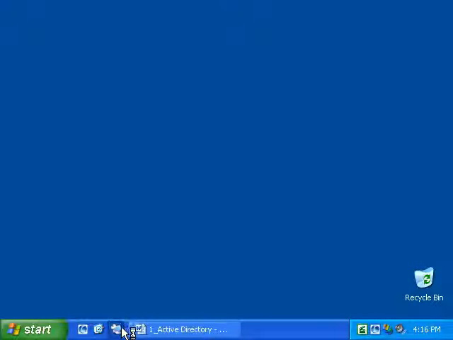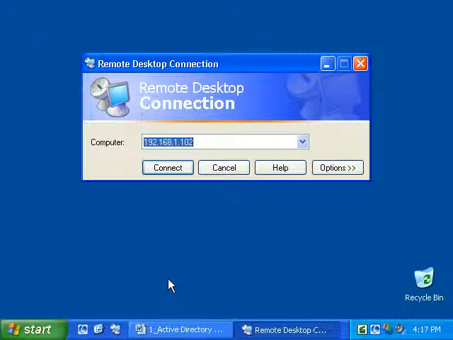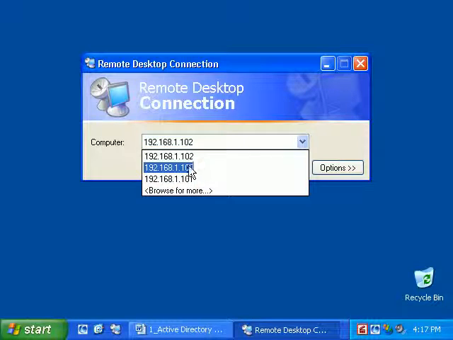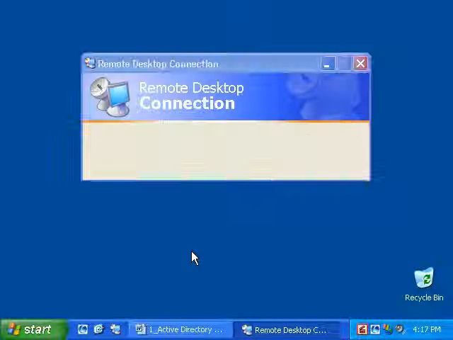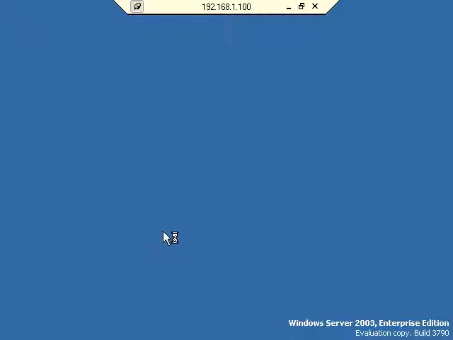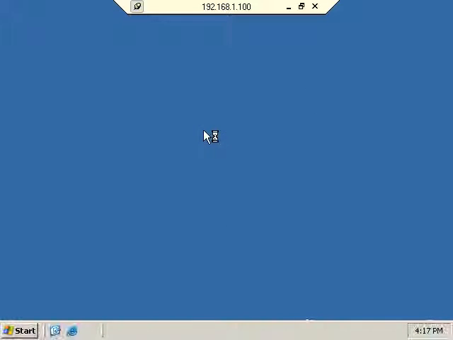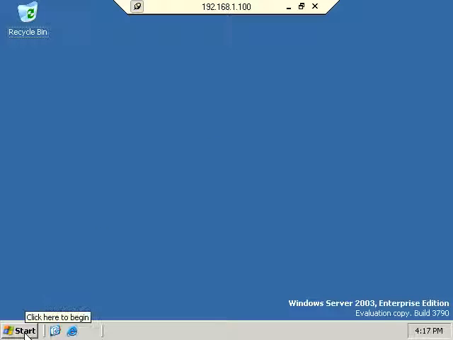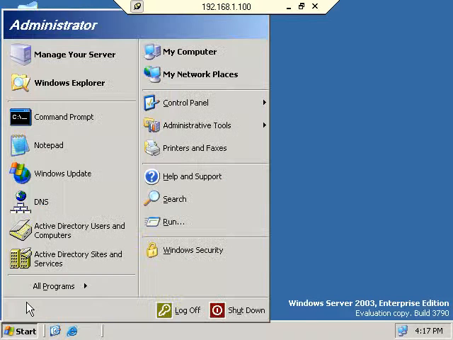So what we're going to do here, we just have a simple environment. We're using remote desktop connection, just as we did in previous videos, and we're going to connect over to one of our servers here, and we'll start with 192.168.1.100, which is a Server 2003 machine that's set up as a domain controller. Okay, so once we get over here, we'll go into Active Directory, and the first thing we're going to look at is the functional levels, what we can do, how we can change these.